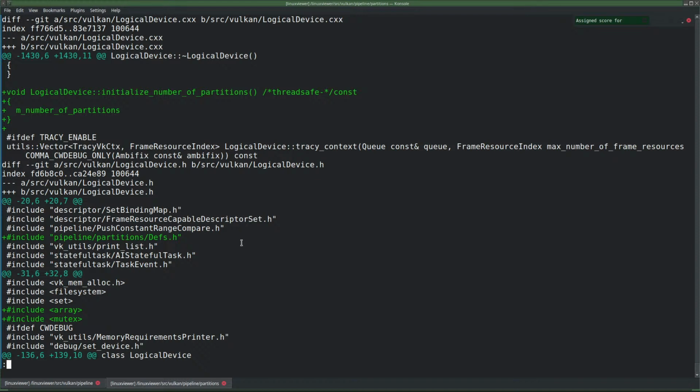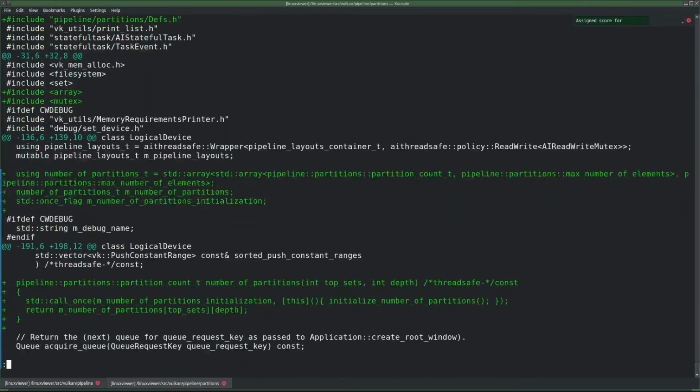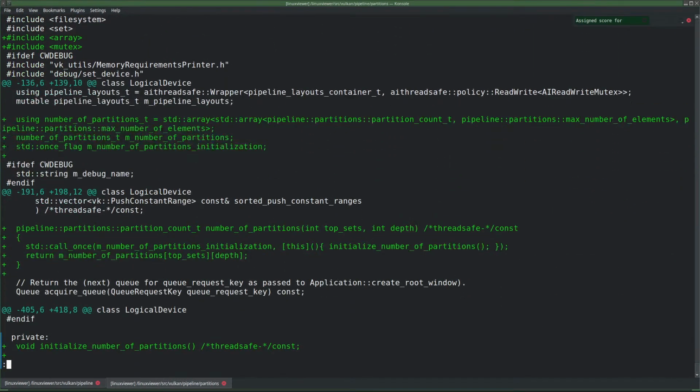So let's see what I did. I added a new function to logical device, which is going to have to initialize a new array called number of partitions. And that it still has to be implemented. And I moved a few definitions to a new file, devs.h, so I can include it in logical device, instead of having to include much larger headers. Added a few missing headers.